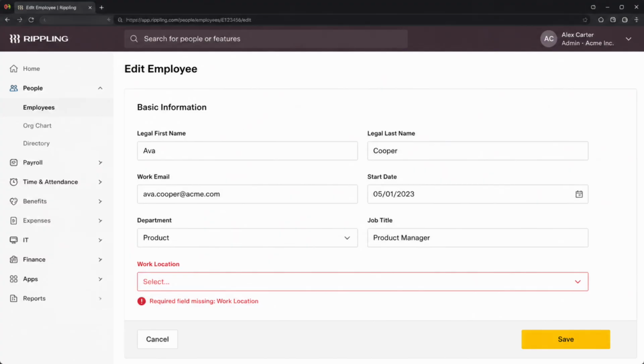Next is fill the missing required fields. So open the employee's profile and click on edit. Rippling blocks the sync when a mapped field is empty, usually work location, department, or start date. So you have to fill every field flagged in red. Then click on save. Now field values must match exactly what the target application expects.